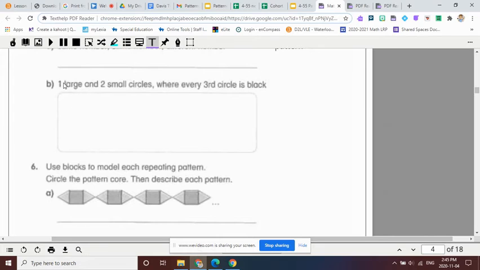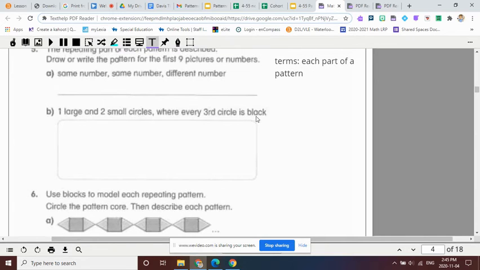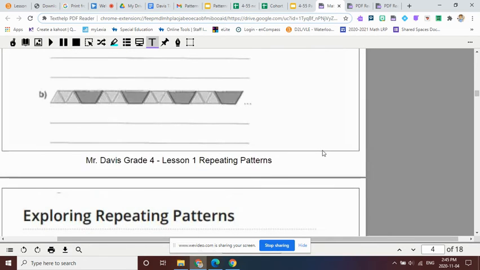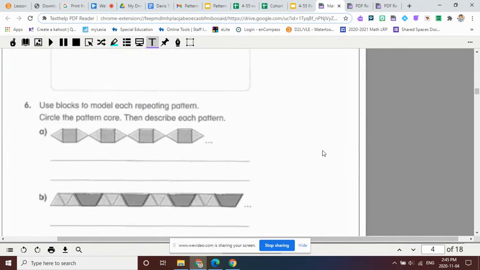And then down here it says 1 large and 2 small circles where every 3rd circle is black. Okay, so you'll have to do 9 circles to show the first 9 terms of that pattern. And question 6, I think it's our last question, which is great.